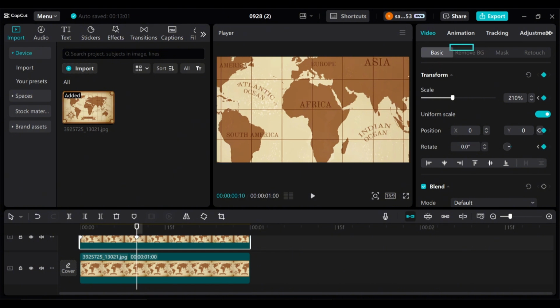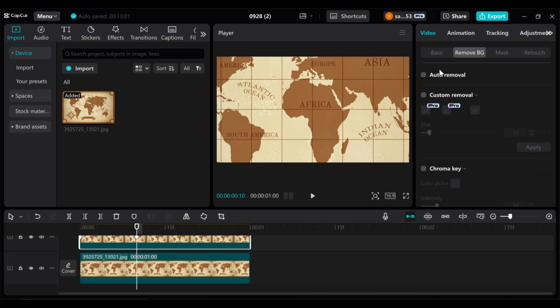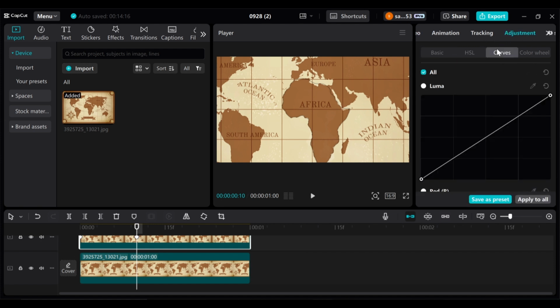Now go to the remove background of a new video and select custom removal and select smart brush. Then select the area you want. Now select the smart eraser and delete the unwanted area. Apply. Now go to the adjustment and go to curves. Now change the color according to your taste.